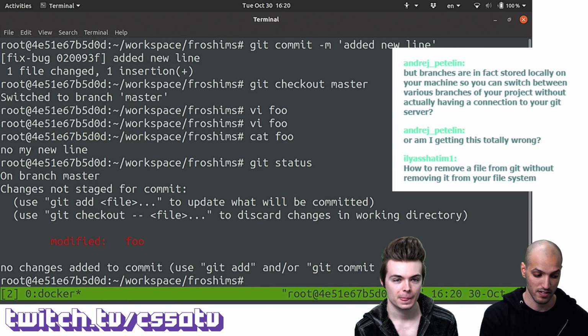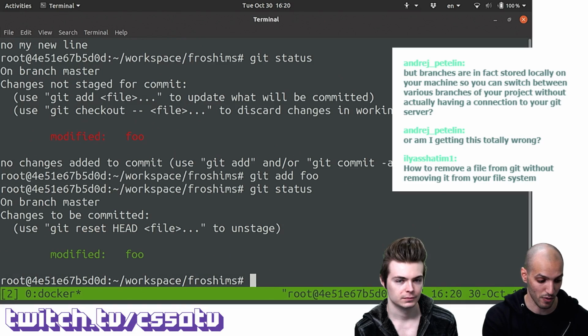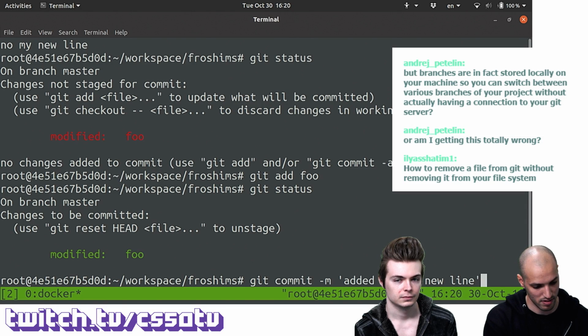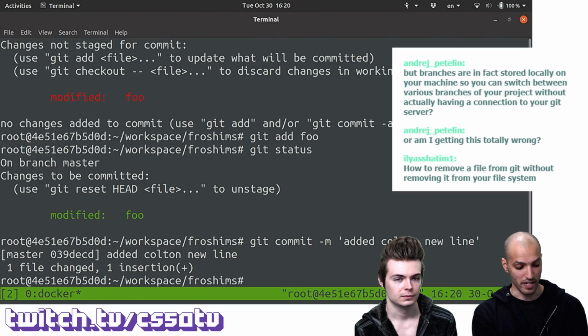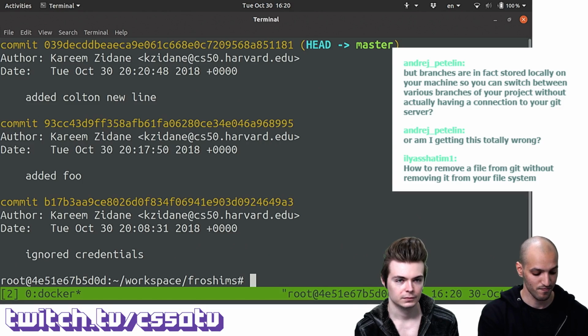If you do git status, hey, foo was modified. git add foo, git status to verify that we have the things ready to be committed. git commit -m, added Colton new line. Okay, now if you do git log, here's the commit, right?